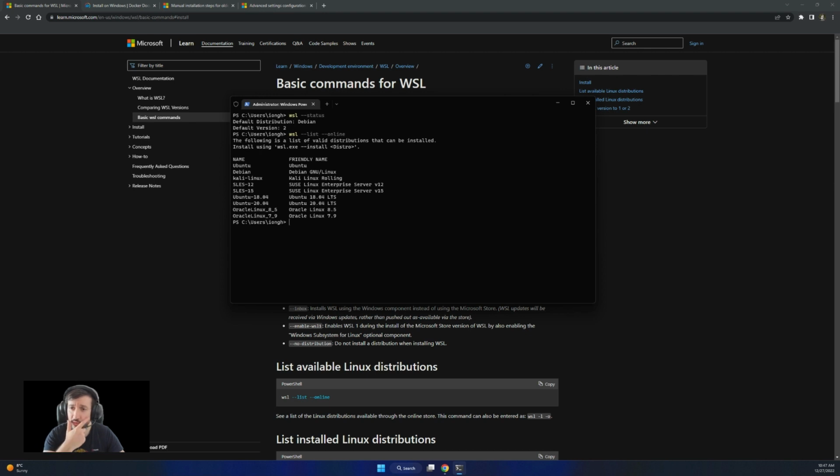So let's say we want to install Debian. In order to install Debian, we do wsl --install -d and the distribution name. In my case, Debian. For me, it's saying that it's already installed and it will launch. I don't want to launch yet.